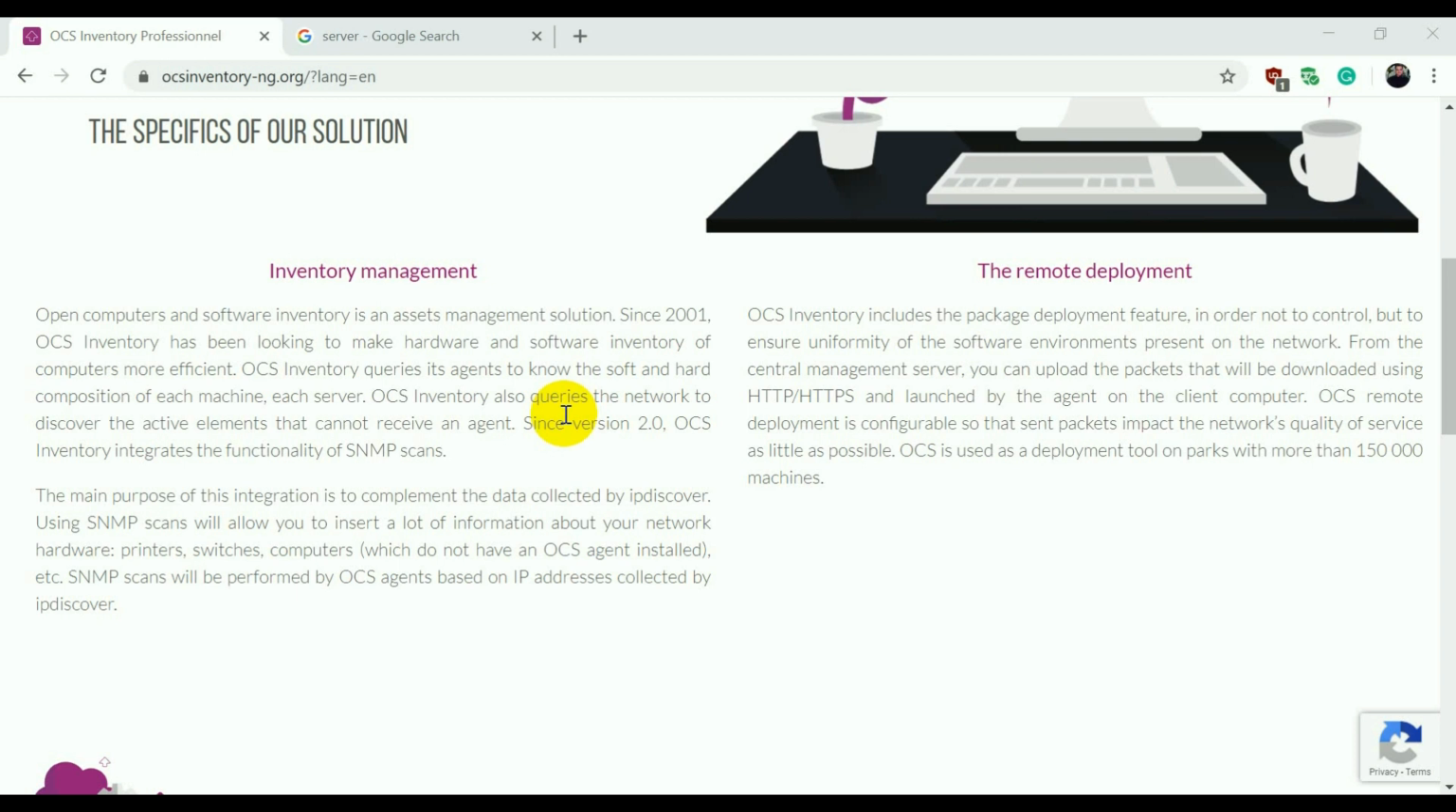The Open Computer and Software Inventory has been an asset management solution since 2001. OCS inventory has been looking to make hardware and software inventory of computers more efficient. OCS inventory queries its agent to know the software and hardware composition of each machine, each server. OCS inventory also queries the network to discover the active elements that cannot receive an agent. Since version 2.0, OCS inventory integrates the functionality of SNMP scans. So the new version of OCS inventory supports SNMP.